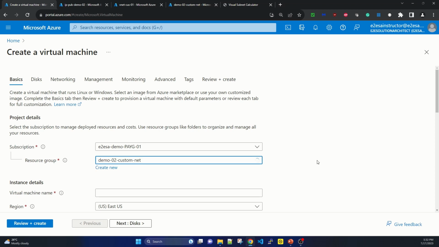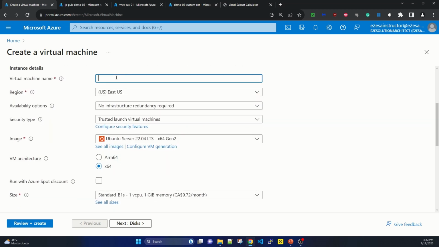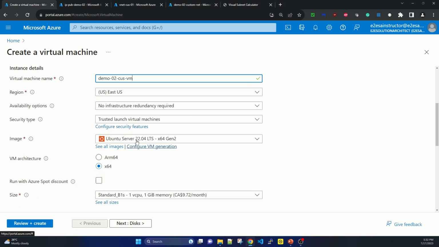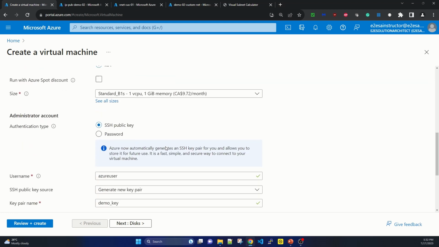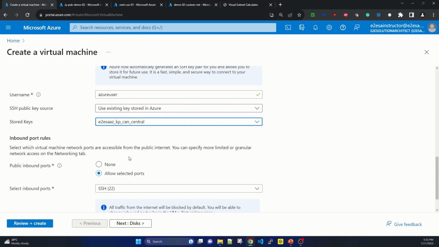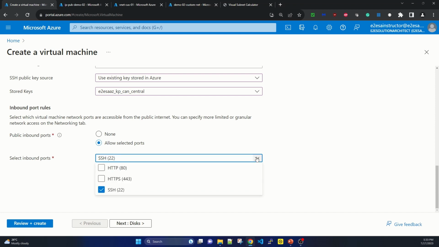So selecting the resource group, our demo to custom net, and giving a name, demo 02 custom, not changing anything. Ubuntu Server 22.04, that's fine. And for SSH, selecting the existing key here, not changing anything. Select inbound port, we need only SSH for port 22. We are not adding any HTTP or HTTPS at this moment.